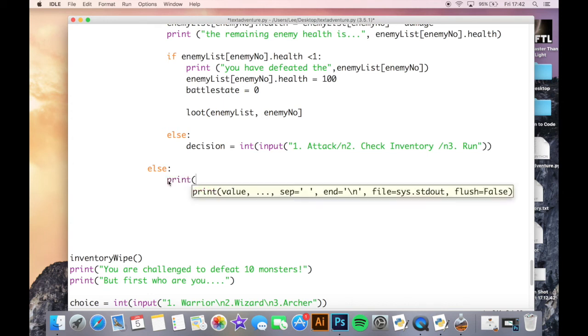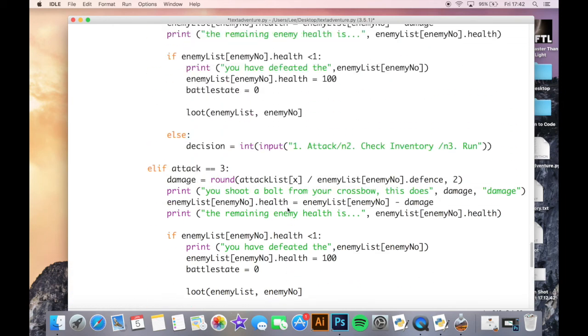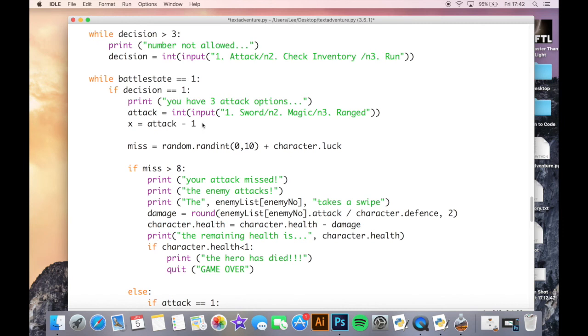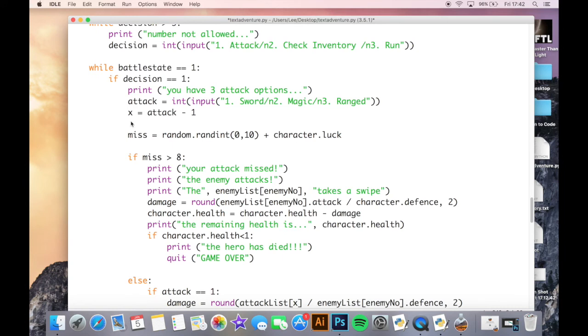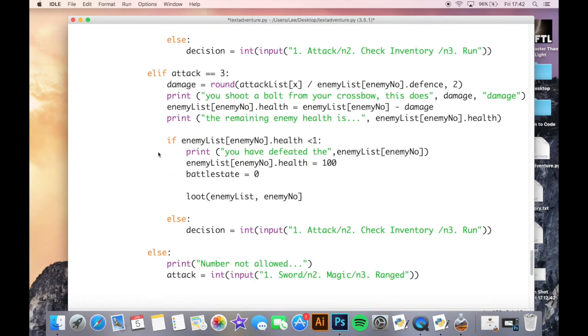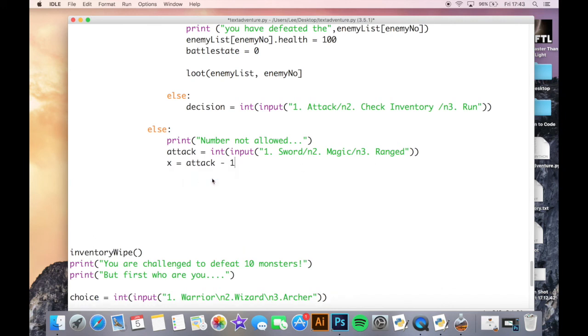I'll just print "number not allowed," and then I will just paste that attack bit there again. Just seeing if I need to carry that X over. Probably do. I'll just carry it over just in case anyway. No, it helps to make sure. And that is all of the attack options, I believe.